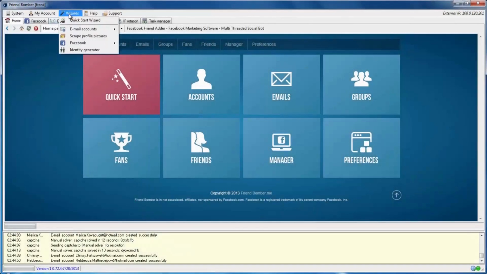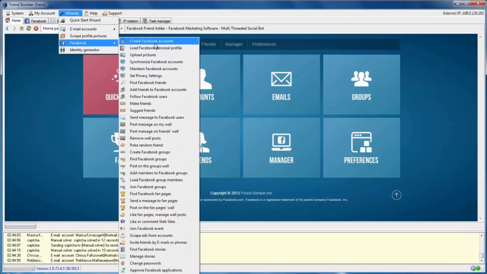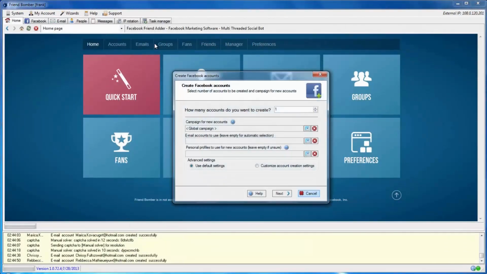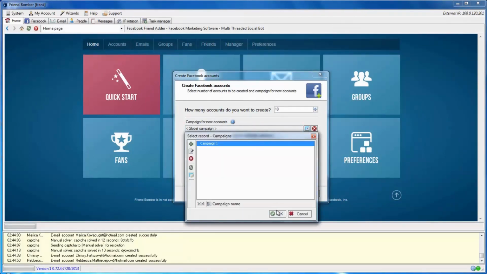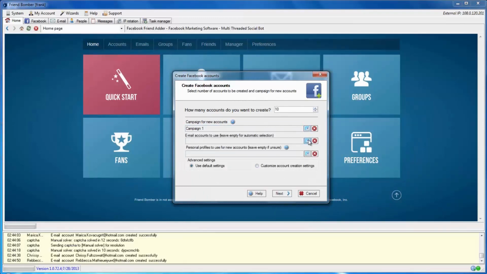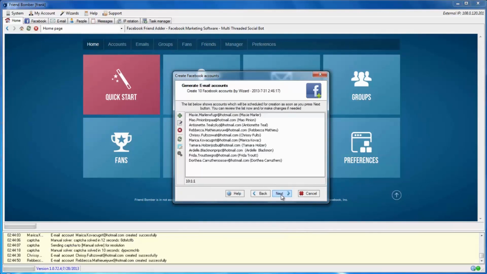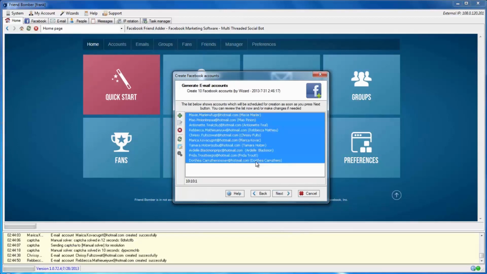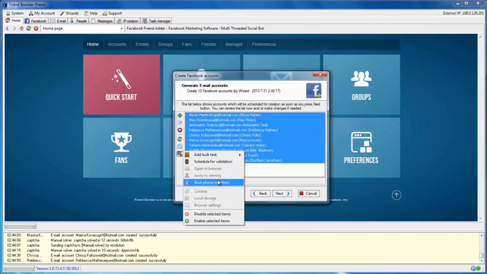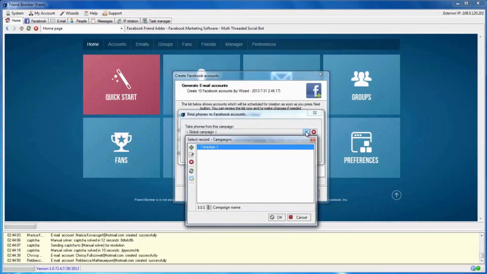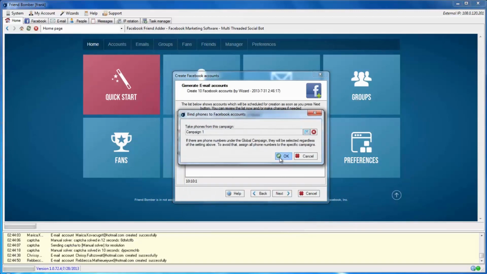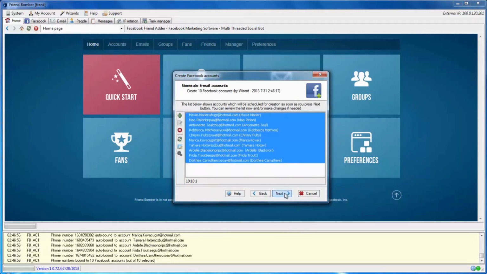Open the Facebook account creation window by navigating to Wizards, Facebook, Create Facebook Accounts. Before we create the Facebook account for the email that we have created, we're going to bind one of the phone numbers and codes to the newly created email account. To do this, select the Additional Actions icon, which is located on the bottom left of the window, and click Bind Phone Numbers, and select the campaign that the numbers are in. This will match one of the phone numbers that we imported to one of the emails within the campaign.